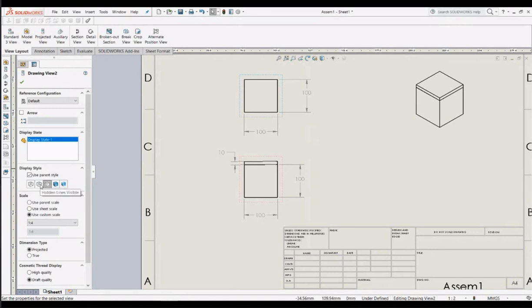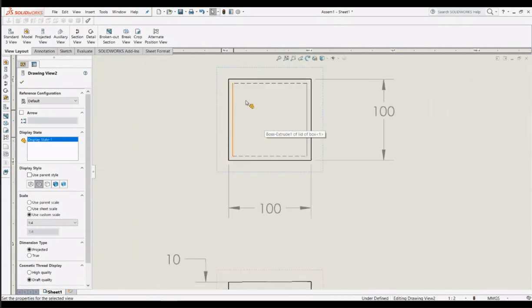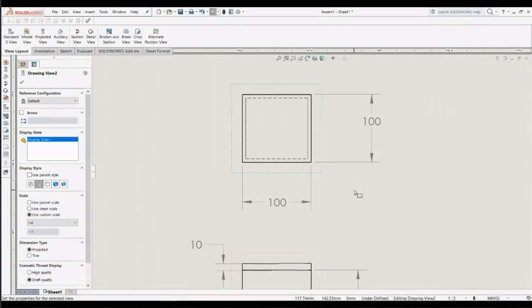So here, if you put your cursor on the button, it will show you hidden lines visible. So if you click that, you can see the hidden line. That means now you can see the lip of the cover, which is also actually the hollow box there. We can see the thickness of the hollow box and the lip there. But both are blended together, right?